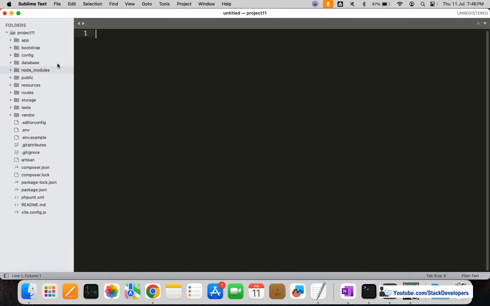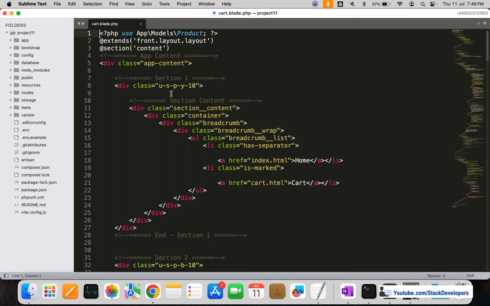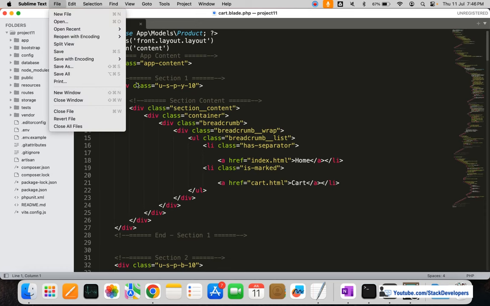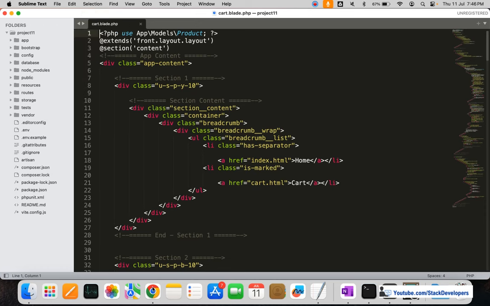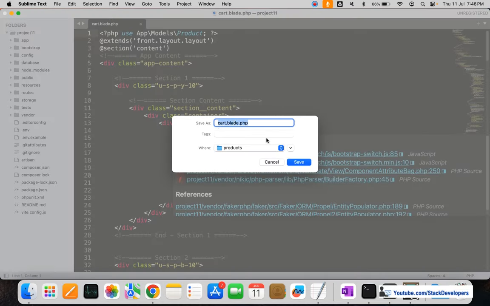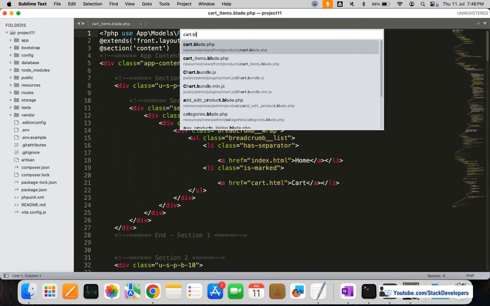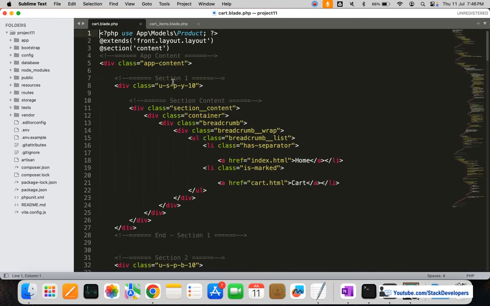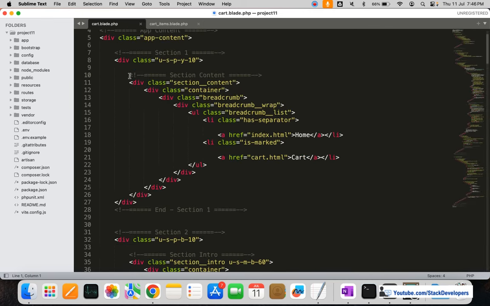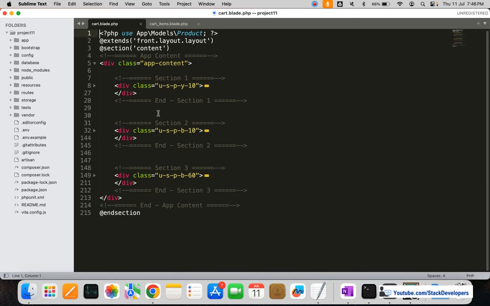I'm going to open the project in Sublime. Okay, so I'm going to open the cart blade file that we created earlier and save it with the name cart.items.blade.php. And I will also open the cart blade file. I am going to move all the content, all the internal sections, to the cart items blade file that we are not going to refresh.